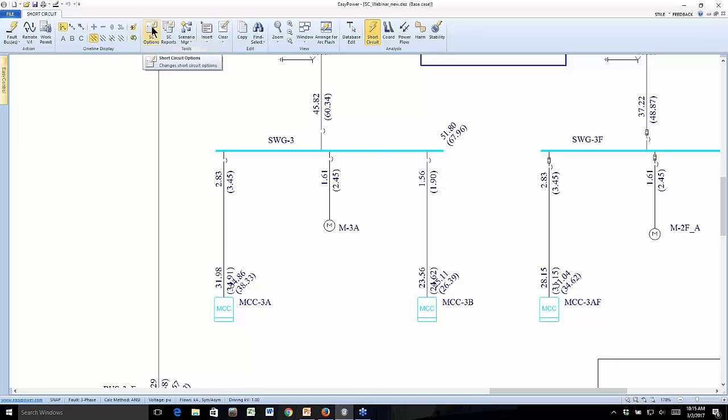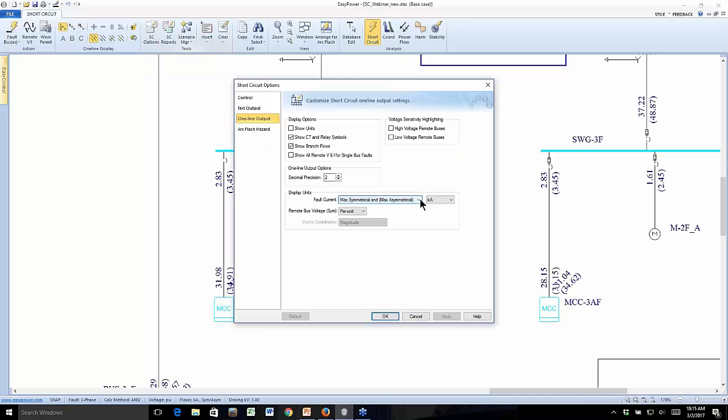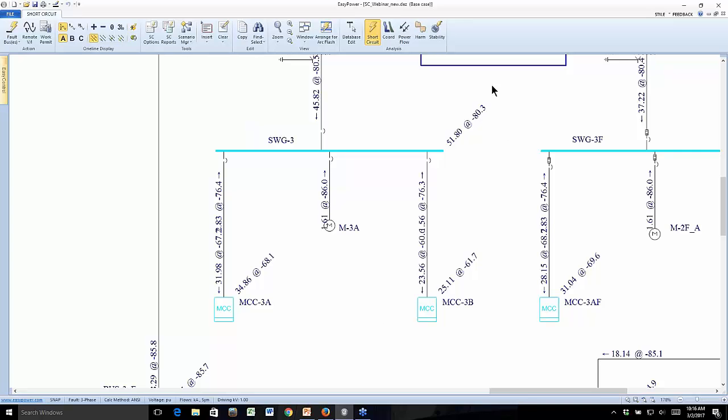Okay, so let's go back to short circuit options. And let me change this back to symmetrical. I mentioned that these values that the program's computing are phasors. There's a magnitude and a phase angle. If you want to see that displayed in the one line, you can do that. So by default, we only see the magnitude of the currents. If I want to see the magnitude and the angle, I select this and I say OK.